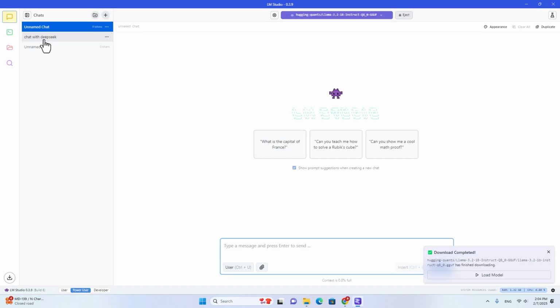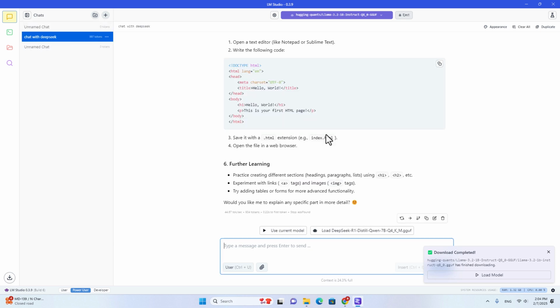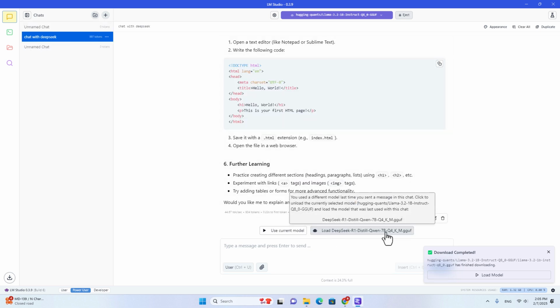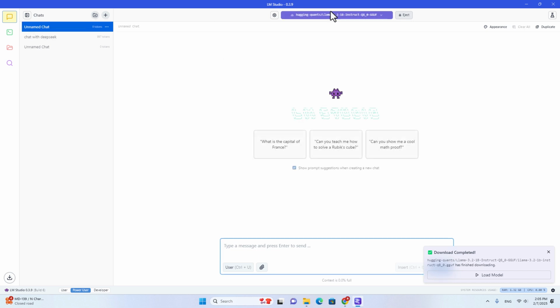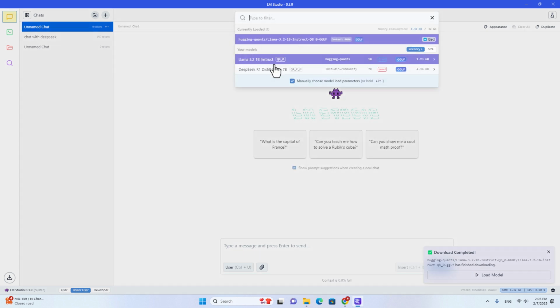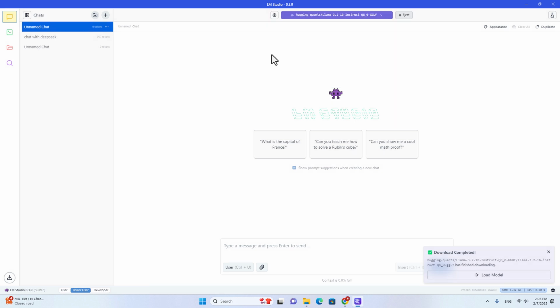For example, if you go back to Chat with DeepSeek, you have to click on load DeepSeek model again, or you can just use the current model, which is Llama over here. So the current model will show over here all the time, so make sure you use the right model. When you want to use DeepSeek, just switch to DeepSeek. When you want to use another model, just switch to the other model. Currently we're using the Meta model. Let me check it over here.